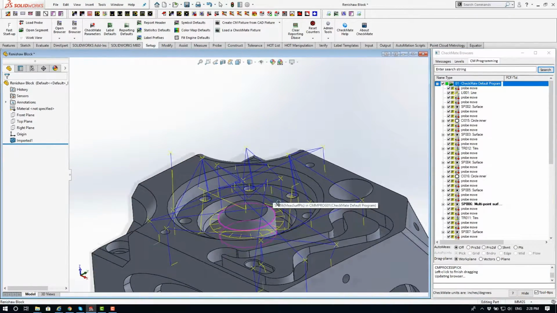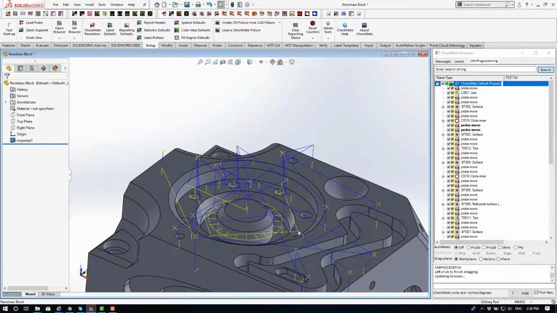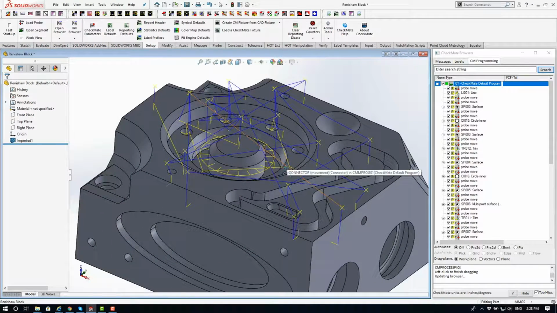So if your screen's looking kind of messy with a lot of measurements and CAD geometry or whatever, you just want to isolate that one measurement so that you can see it. Definitely, that isolate function is a great little function.